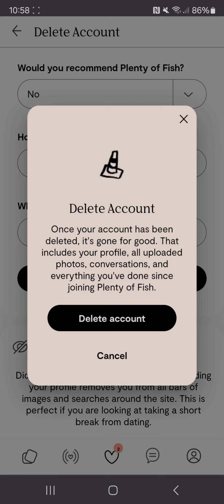Then this will just let you know once your account has been deleted, it's gone for good. That includes your profile, all uploaded photos, conversations, and everything you've done since joining Plenty of Fish. So if you're happy with all of that, just select Delete Account and your account will be deleted.